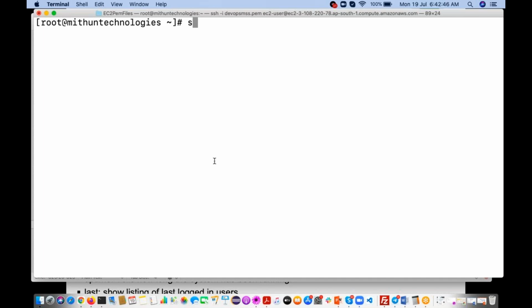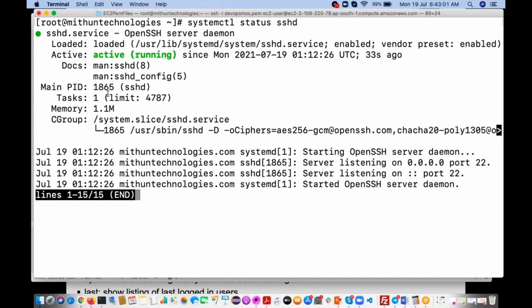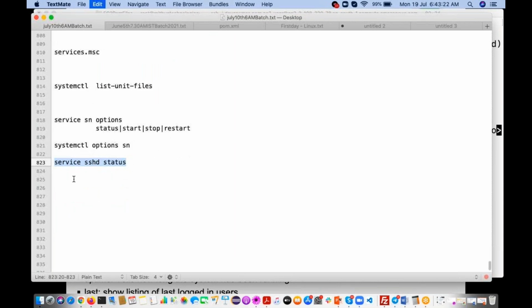You can use the systemctl command also. systemctl, option status and service name sshd. See, it is showing active. So using the systemctl command, you can check the status, stop the service, start and restart it. Along with that, you can enable the service and disable the service also. What is the use of enabling and disabling the service? systemctl enable service name. Suppose the service name is Jenkins. If you execute this command, it is going to enable the service.